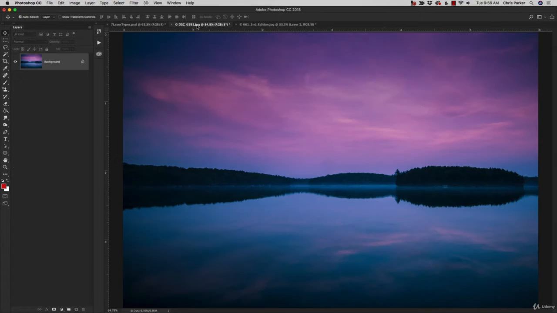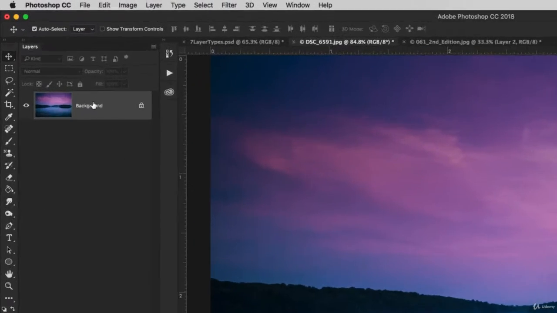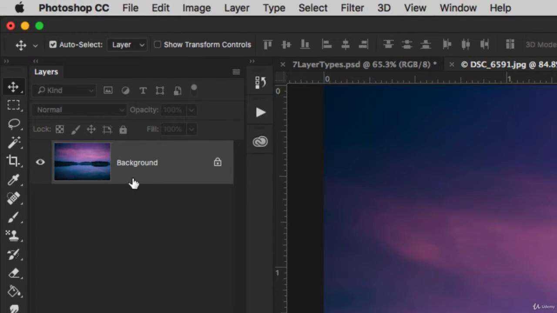When you open a new file, it will be located on a background layer, and you don't want to work directly on this background layer. You don't want to edit this background layer. Instead, you want to use adjustment layers or new layers to begin editing your image.